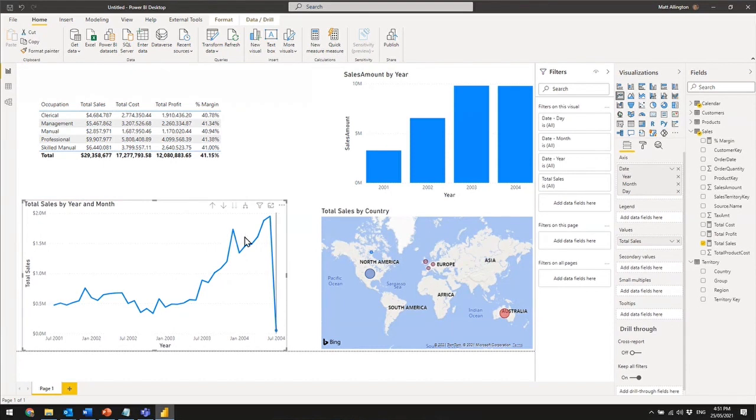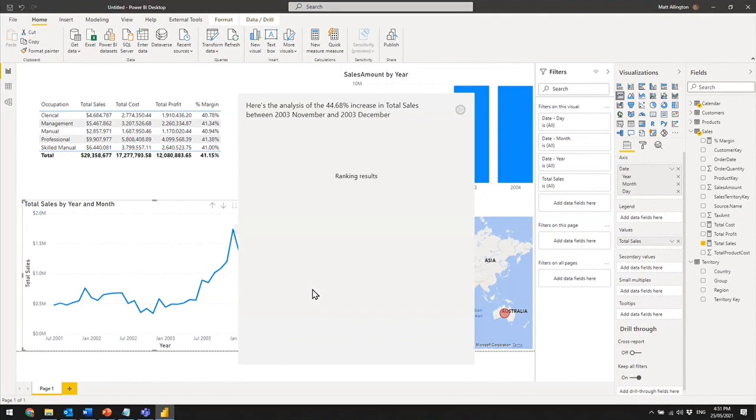But look here, something happened at this data point. There was an anomaly in December 2003. And so one of the great features of Power BI I really love is this concept of artificial intelligence to help you analyze the data. So I can right click on that data point and select Analyze, Explain the Increase.